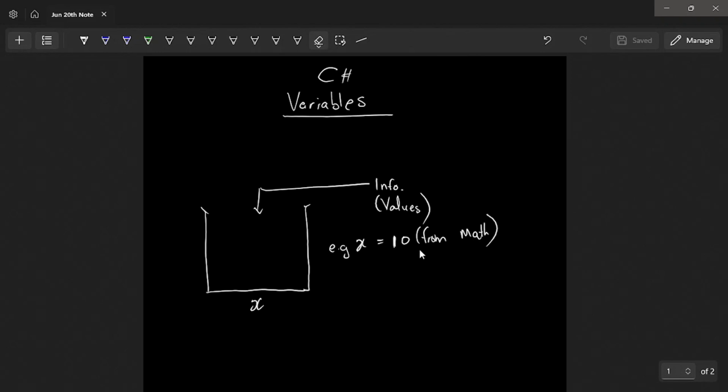I'm sure you're not new to variables. If you have been doing math, maybe since primary school or high school, you might have been using variables in mathematics. So in this case, we are also going to be using variables a lot in programming, especially in C# programming and other programming languages. So we'll be using variables a lot.